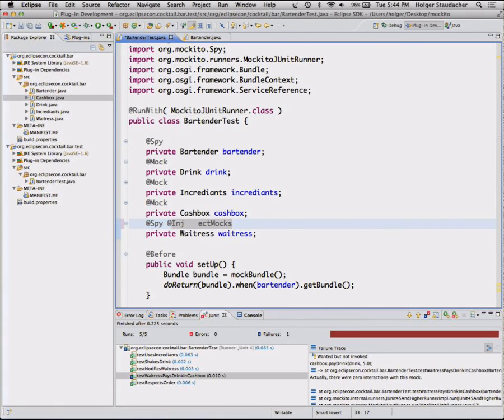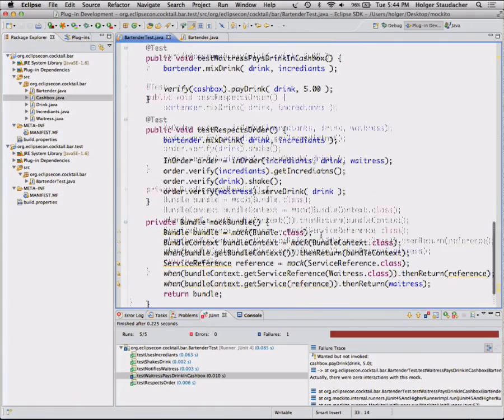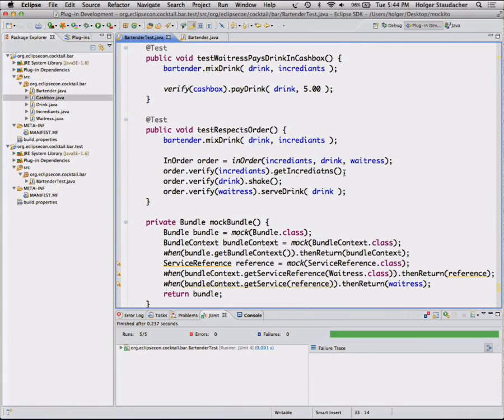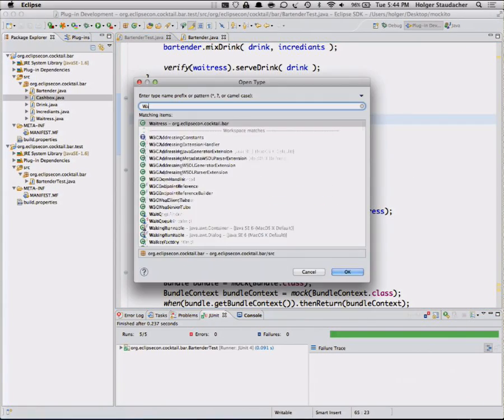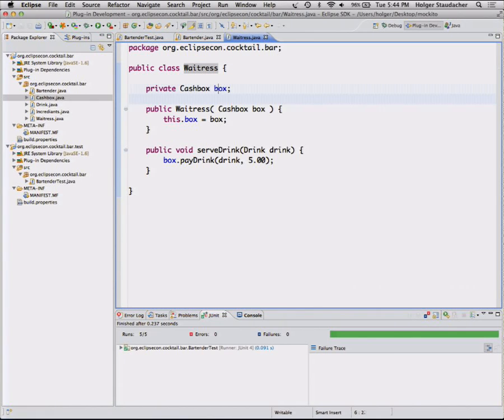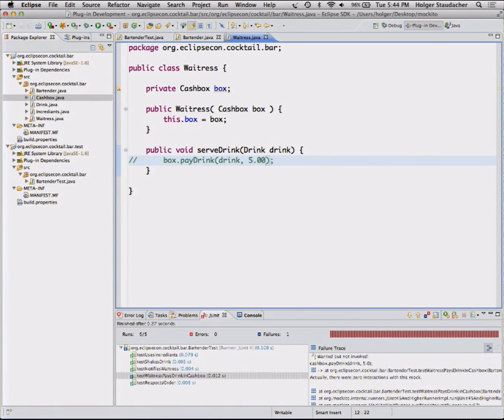So what we have now is a spied waitress, and we have injected the cashbox object. We can run the tests again and see if they work. And they work because our waitress calls the pay drink method. Let's do a false positive. Go into waitress, comment out this line, run the test again, and they are red, so the test works, and it's green.